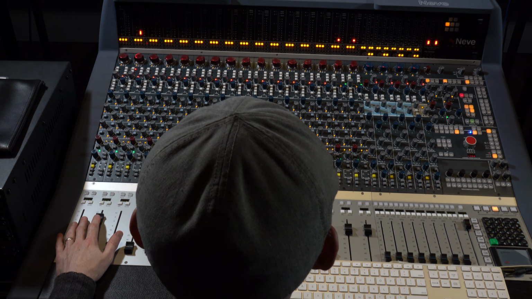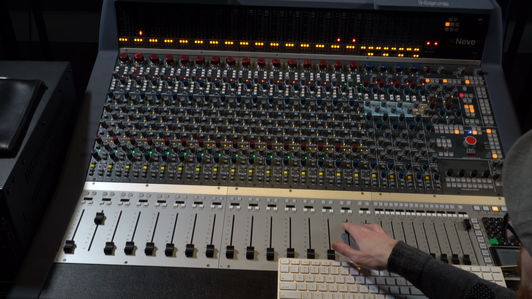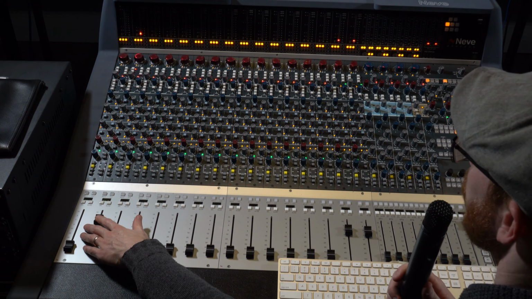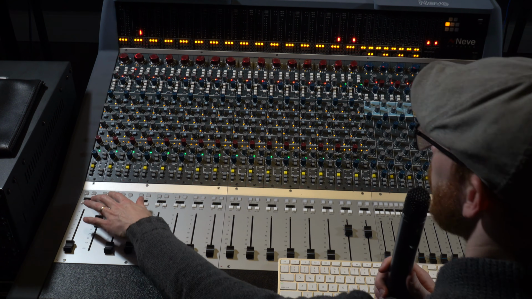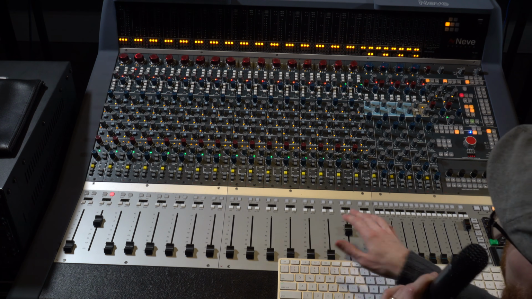Here we need to make a choice between what signal we're hearing, because right now our channel is in record mode, which means we're hearing that signal looping through Pro Tools and coming back into our playback channels. And we're also hearing the direct signal straight from the microphone. So we need to choose. If I cut that signal, I'll only hear the signal looping through Pro Tools.